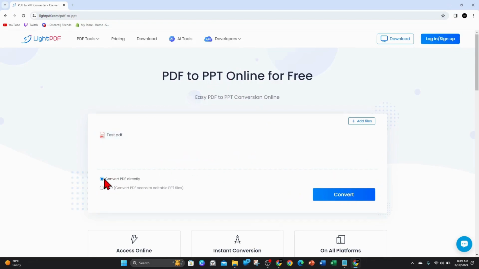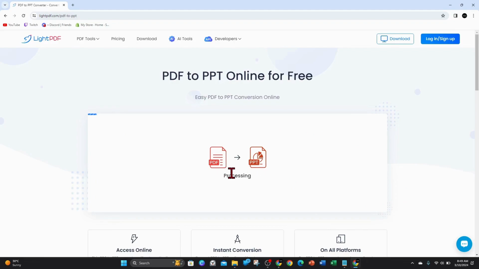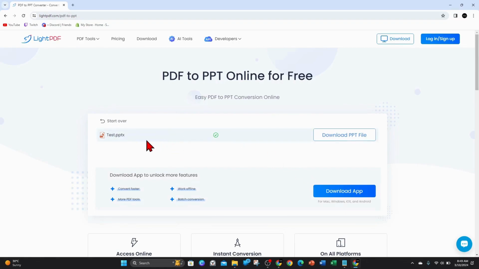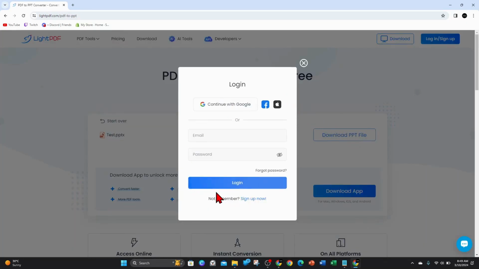And now what you want to do is click on convert PDF directly. Now click on convert. As you can see, it's processing. So I'll pause this video and get back to you once that is done. All right, now it's done. Now you simply click on download PPT file and this will get saved.